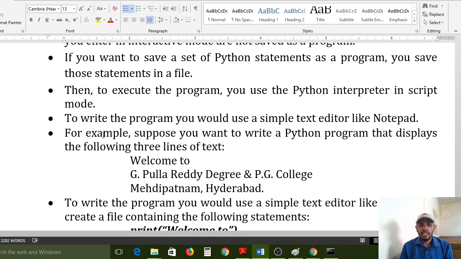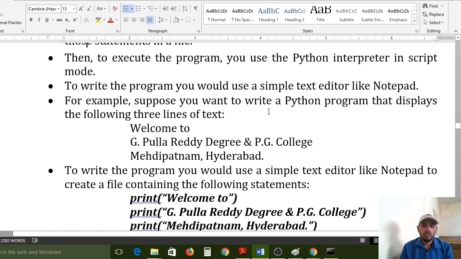If you write a C program, you save it with any name, but .c is the mandatory extension. Am I correct or not? Like that here also, if you write statements in a Python file, compulsorily we need to give a valid name, and along with it we have to maintain the .py extension. That is the mandatory rule for Python also. Then to execute the program, you use the Python interpreter in script mode. To write the program, you would use a simple text editor like Notepad.